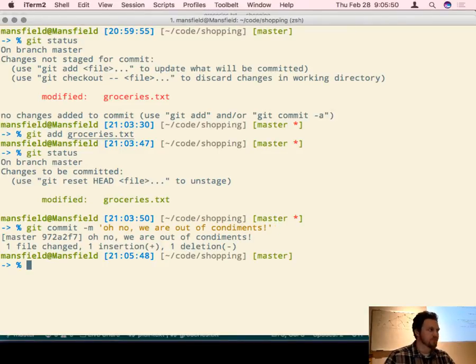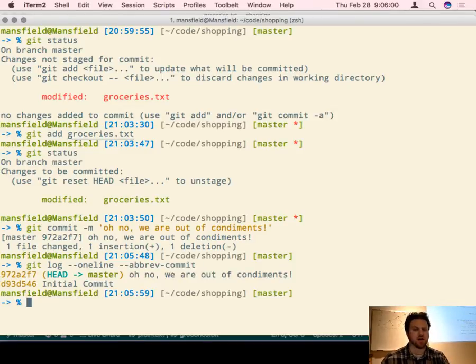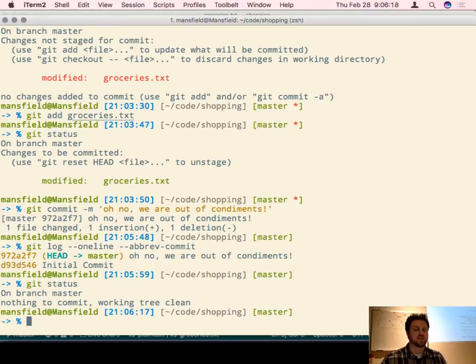It took me a while when we were doing this in class to figure out why I wasn't committing. Oh, I have to use double quotes. So I now have two commits. One says initial commit, and the other says, "Oh no, we're out of condiments!" I was able to get that exclamation point in there by using single quotes. And now if I do git status, I can see that I'm on branch master, nothing to commit, working tree clean. Okay, let's go and do some more fun stuff.